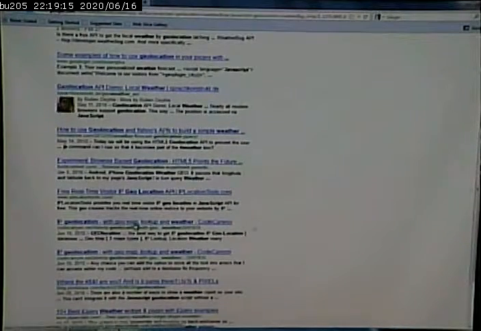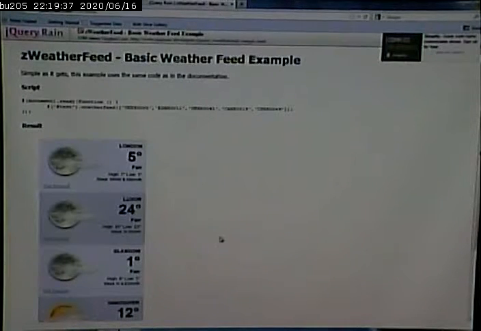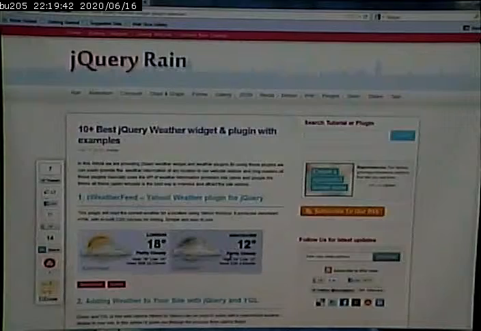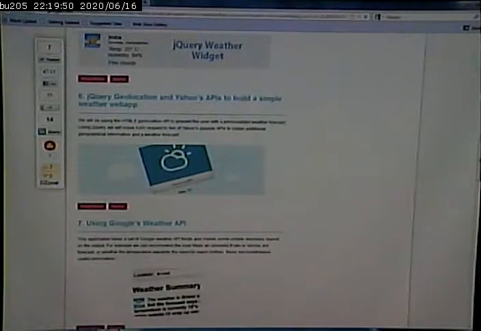What we were looking at. Okay, that's IP location. I will just leave it at that. Again, that's an example, and you could easily adapt that to do what you want to do as far as weather goes.